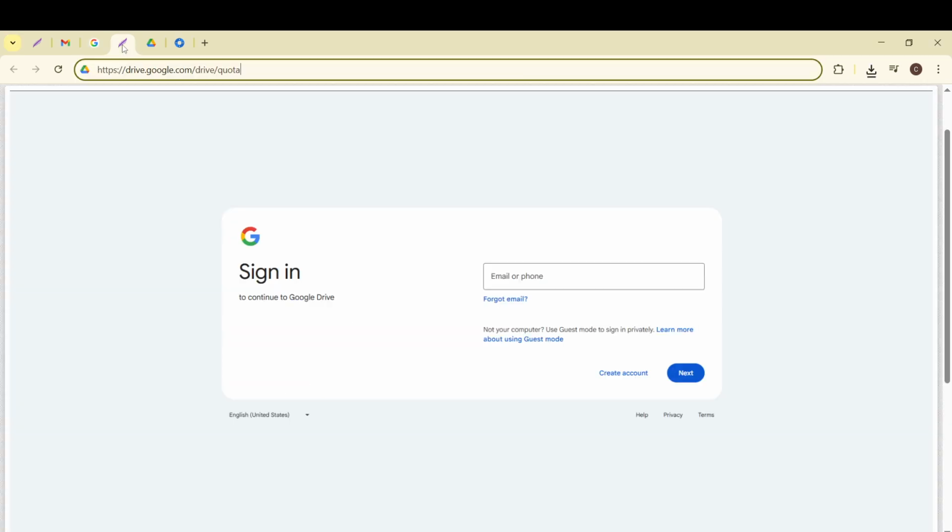Now that you're on the Google Drive page, if you're not already logged into your Google account, you'll just need to log in. For most, Google Drive will detect your account automatically and log you in instantly, so you may not even have to do anything here.